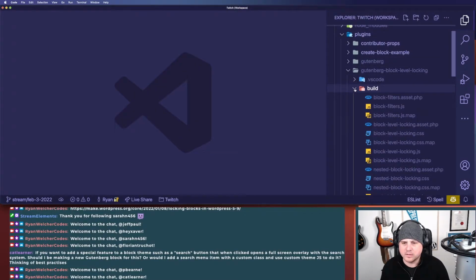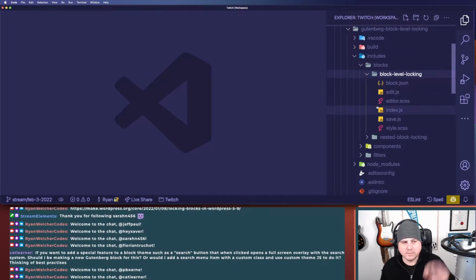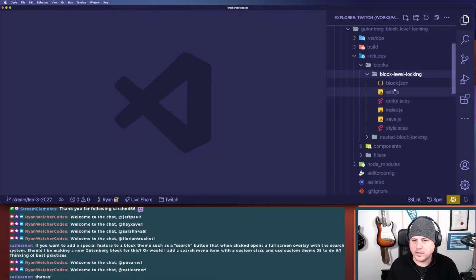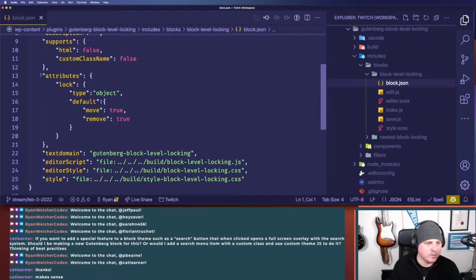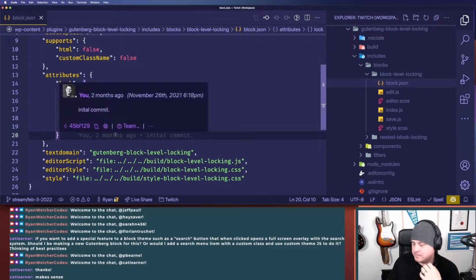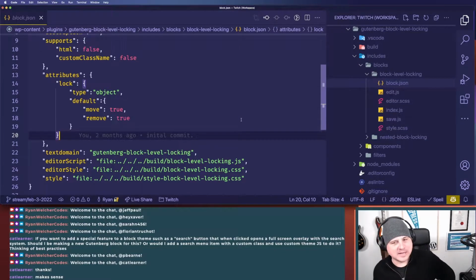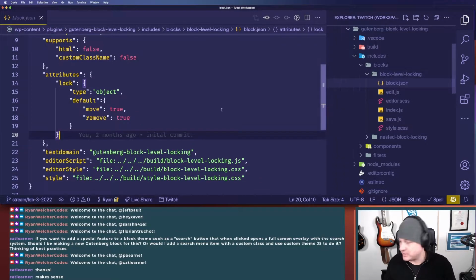Cool. Okay, so let's look in, no, not in there. If I look at my includes, I've got blocks. So I look at my block level nesting. I'm just going to move my mic out of the way here. If I look at the block.json, really the only attribute that this block has is this lock attribute. It's an object, and it's got default move set to true, and remove set to true. So again, if it's set to true, it means you can't do it. It's sort of like a double negative, maybe. So if something is true, that thing is locked. Let's put it that way. Cool. So that's pretty straightforward.